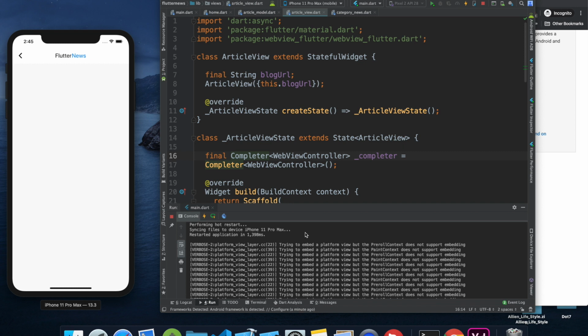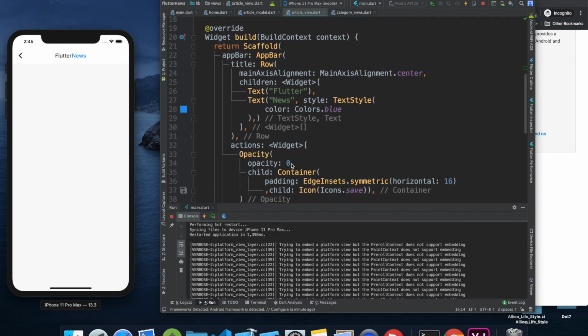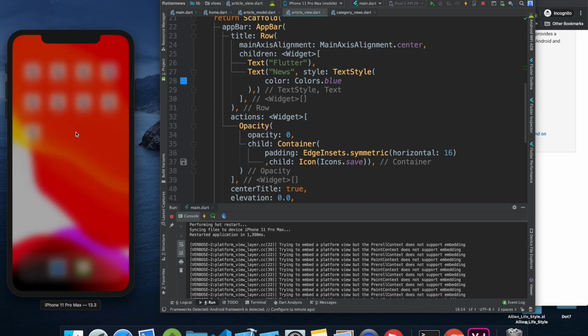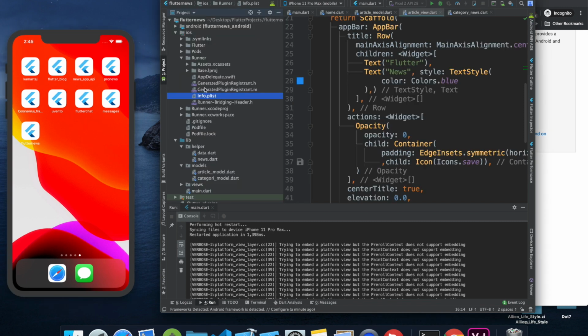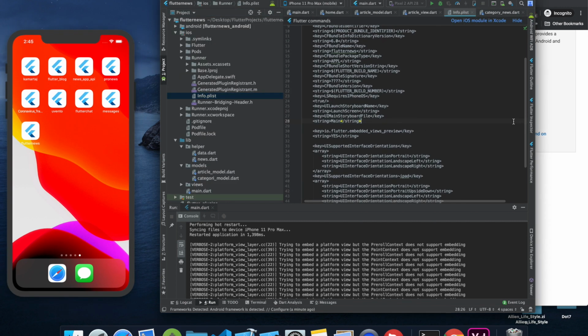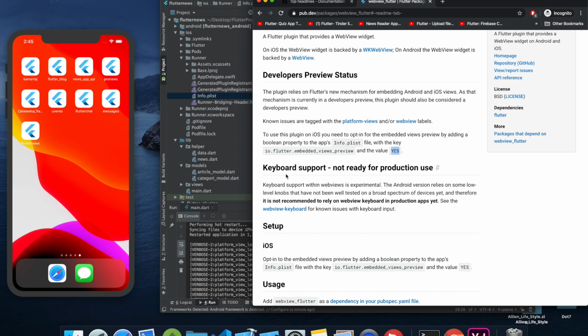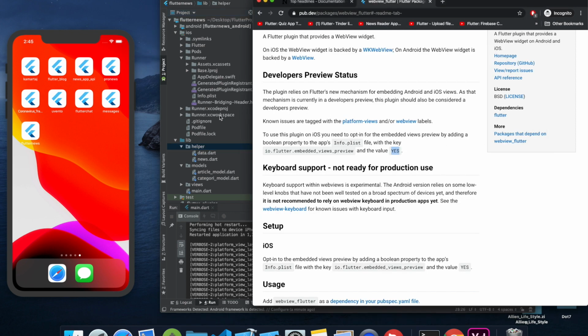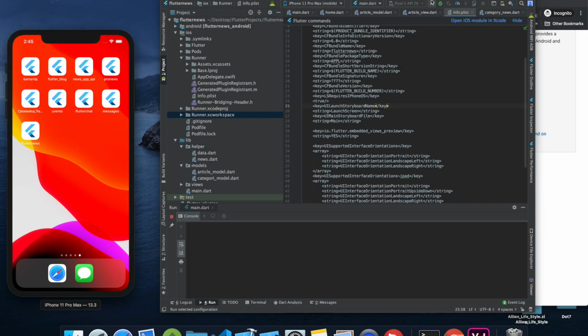Paint context does not support embedding. So it's saying that it doesn't support embedding. I think that's the issue. Let me just fix this. I think like the Info.plist, let me just confirm that it's perfectly fine. You just have to go inside that io.flutter.embedded_views_preview key, and then yes. Okay, so let's run it again.